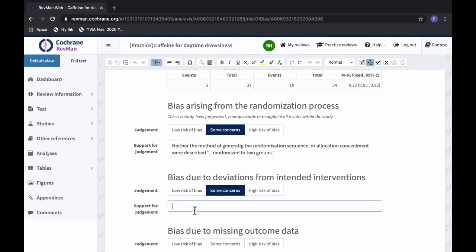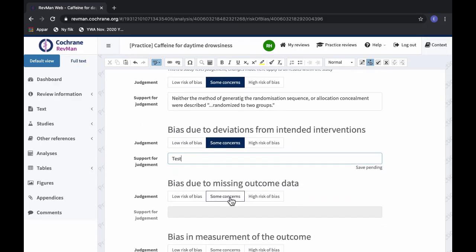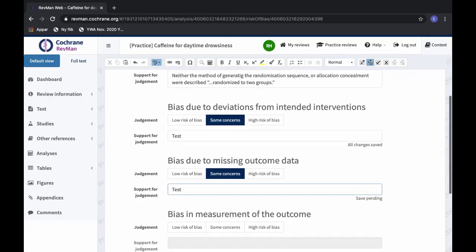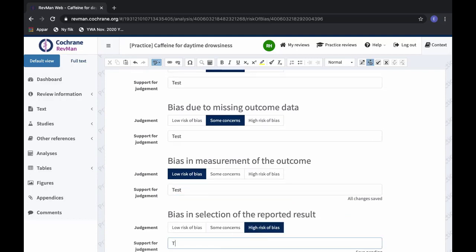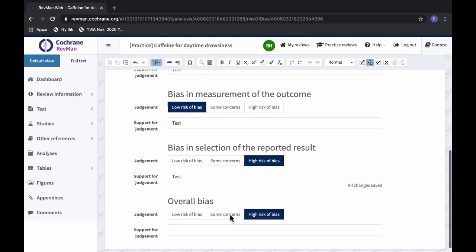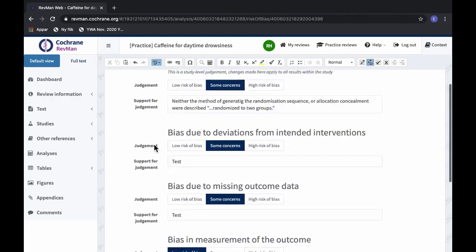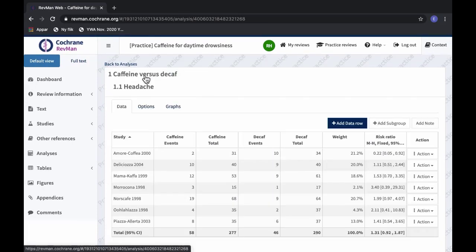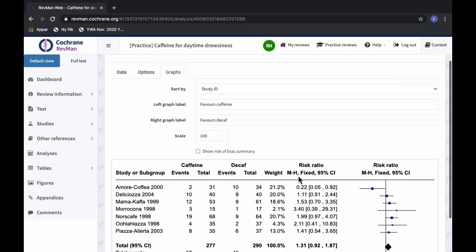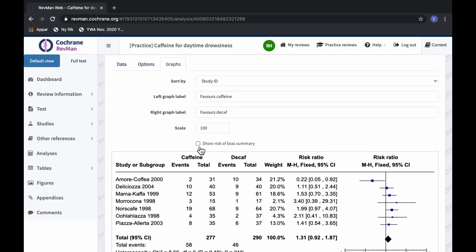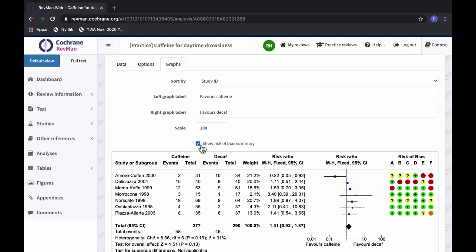And so I'm going to just add some placeholder data for the sake of this demo. And then we can see how this will look as we include it in the forest plot. So I'm just going to enter placeholder data, and then we go back to the analysis. And then when you go to the graphs, the default will be to not show the risk of bias summary. So that's also something where you should tick this box to make sure that the risk of bias is shown in the forest plot, which is the suggested methodology for risk of bias 2.